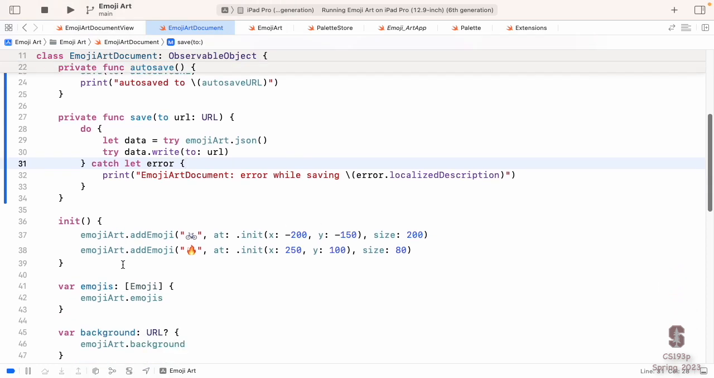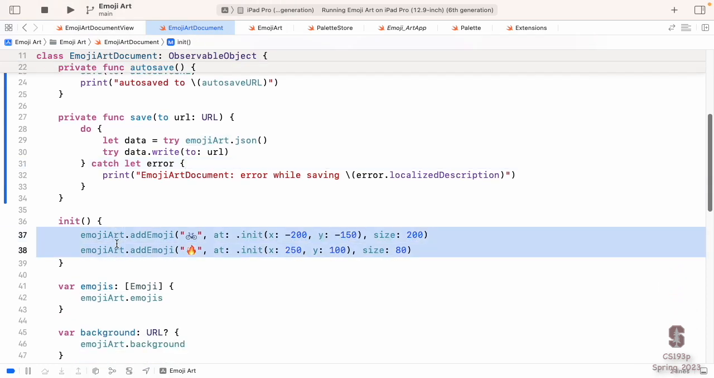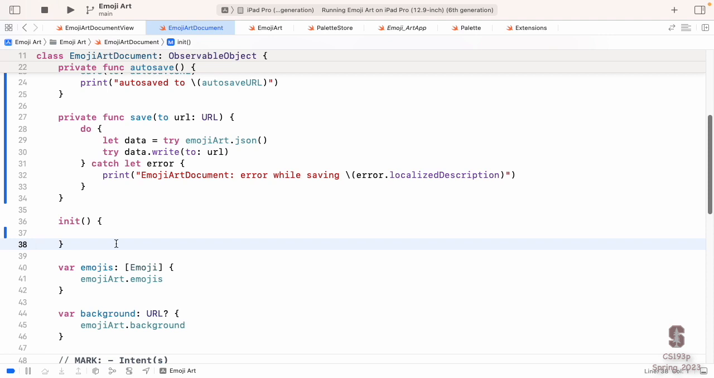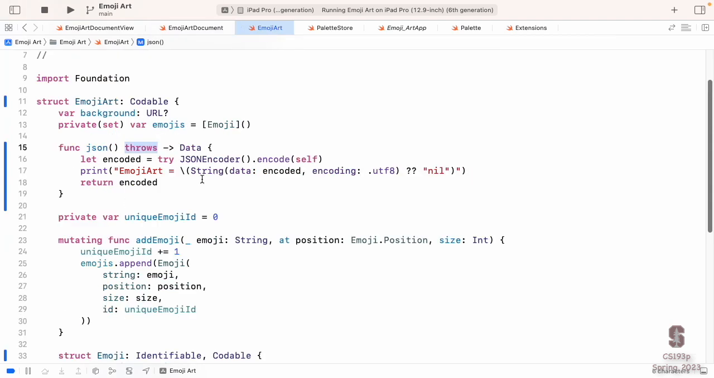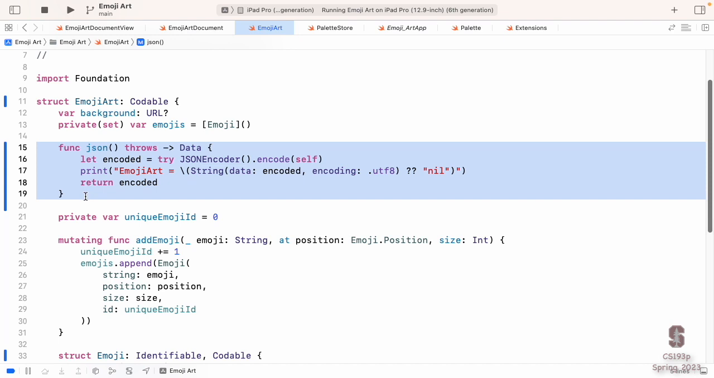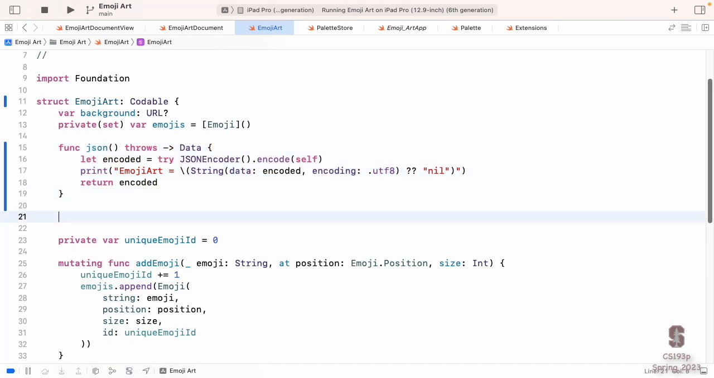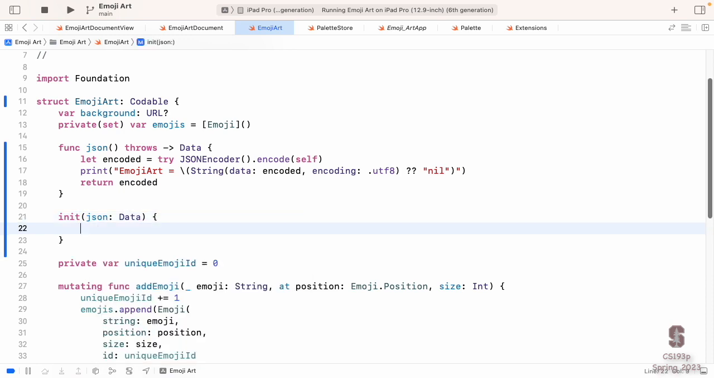We're going to do that in our init. Instead of having the bike and the flame, those are finally gone, we're going to load this thing up. So what do we need to do here to load this thing up? Really, we need some more help from our emoji art. Just like our emoji art can generate itself as JSON, it really needs a way to init itself as JSON. So you're going to give it some JSON data, and it's going to initialize itself, create itself.